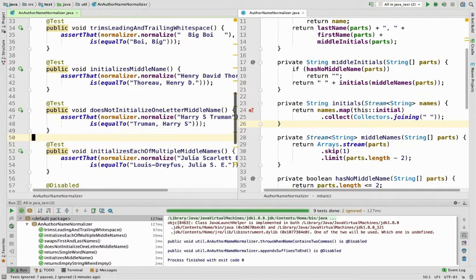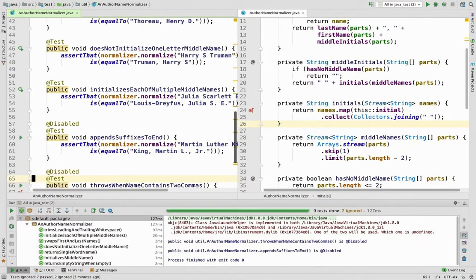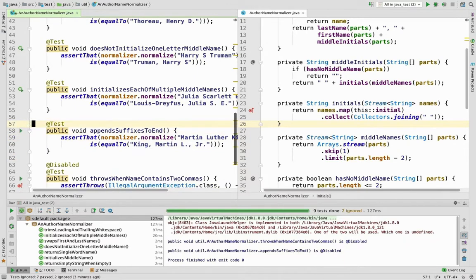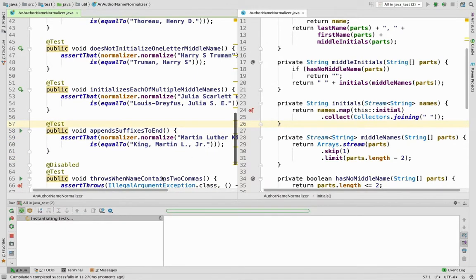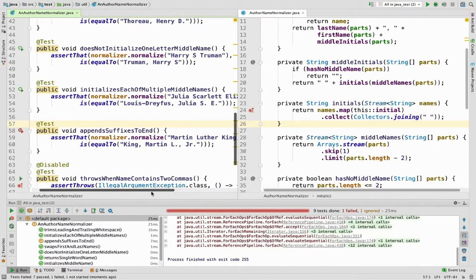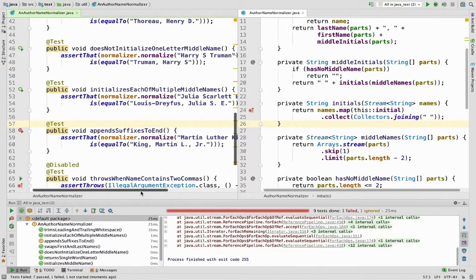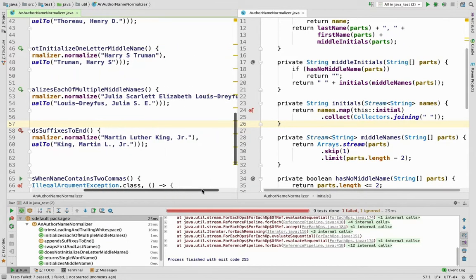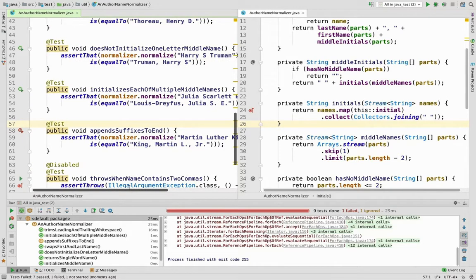Time to move on to the next test. Append suffixes to end. If I normalize Martin Luther King, Jr., I get King, Martinell, Jr. So it looks like it just takes the suffix and then tacks it onto the end again after the rest of the name is normalized.